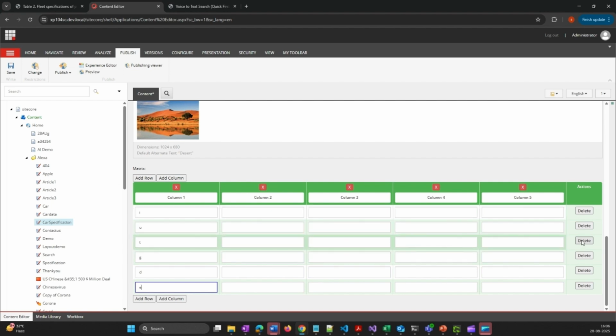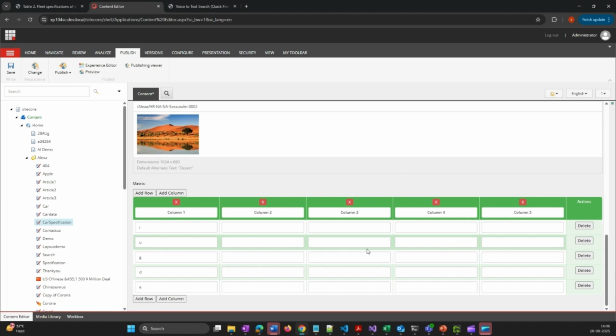For example, I don't want this row. So you can go there, click on delete, and it will be deleted. Similarly, if you don't want any particular column, for example this column 5, you can go there and delete it.